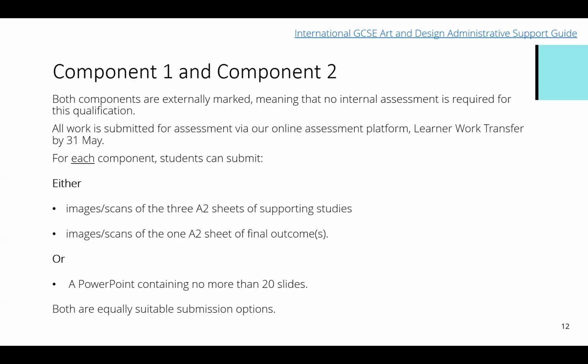If submitting a PowerPoint presentation, digital portfolios should be in chronological order, so the sequence of development can be followed by the examiner. And centres should refer to the digital submission guidance in the Administrative Support Guide. Both these are equally suitable submission options. All submissions must also include authentication sheets signed by the teacher and the candidate for both components. We will look at this in more detail in Module 2 tomorrow.